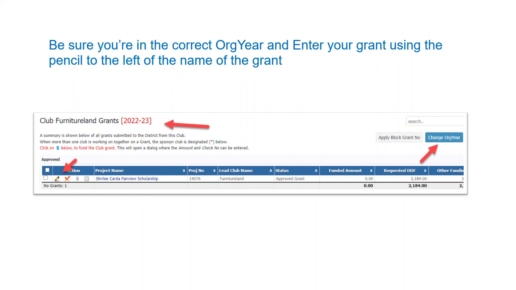Be sure you're accessing the correct Rotary year, and you can change that by pressing on the blue button in the upper right-hand corner to change year. And access your grant using the pencil next to the name of the grant, not clicking on the name of the grant itself.